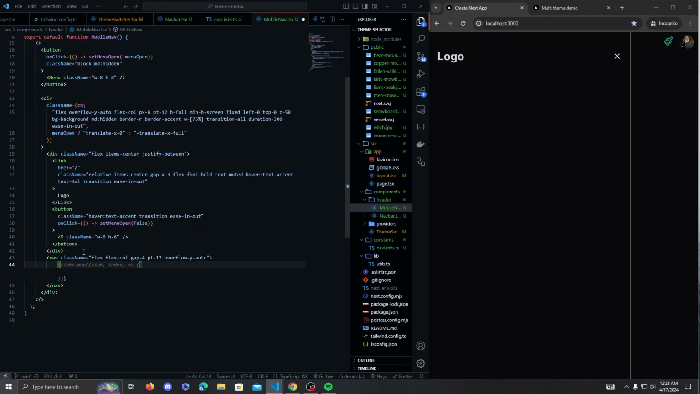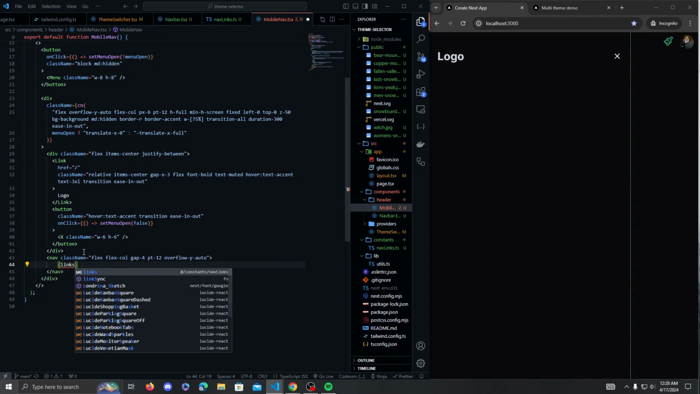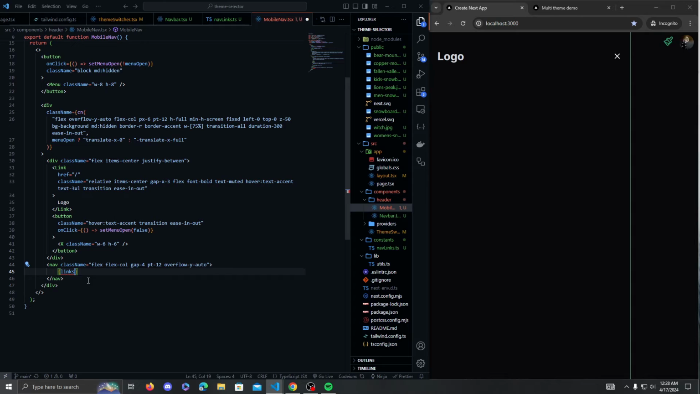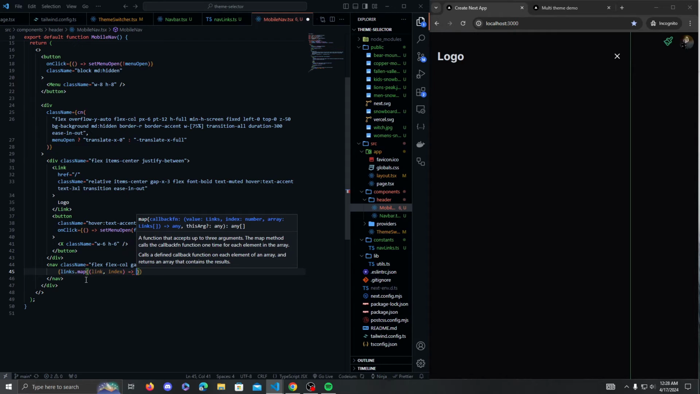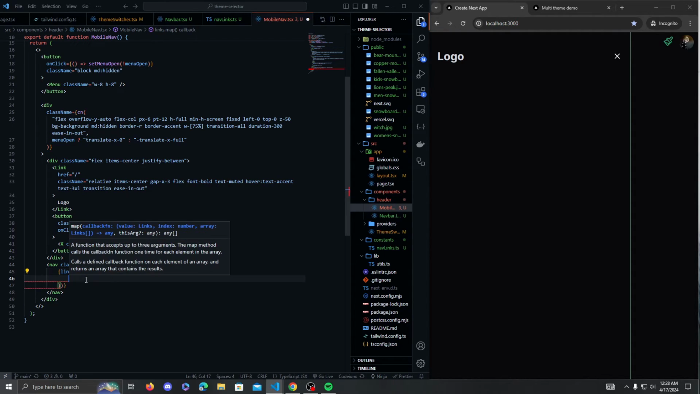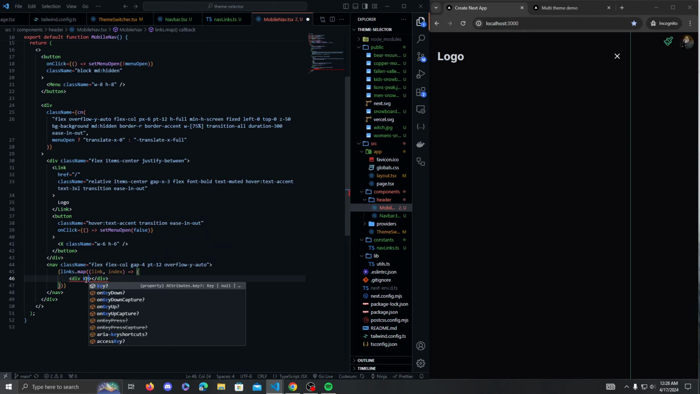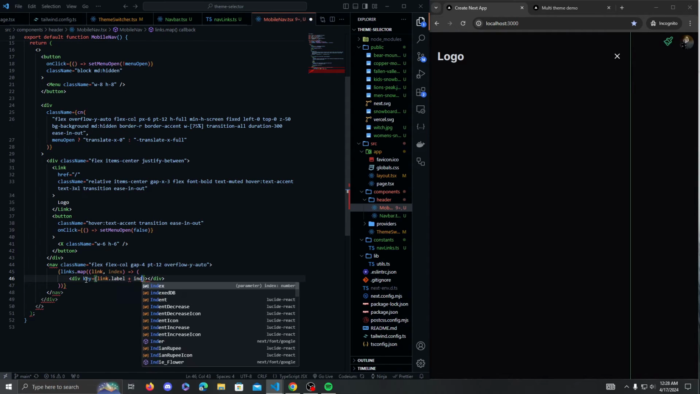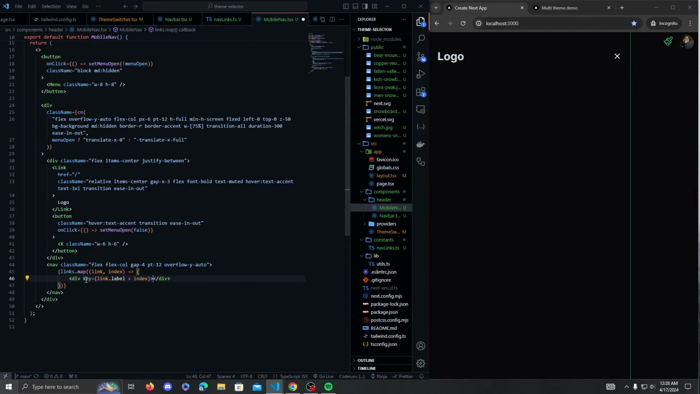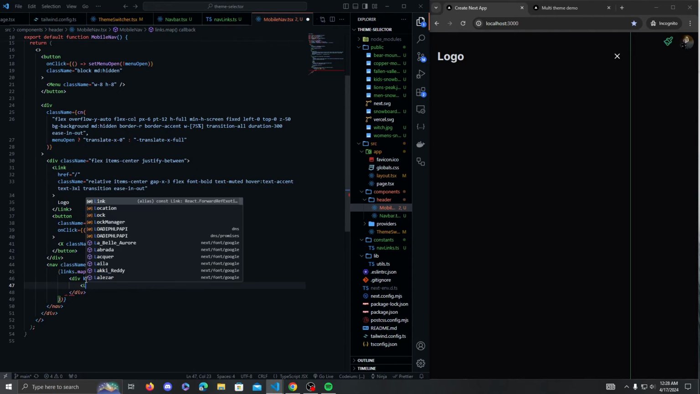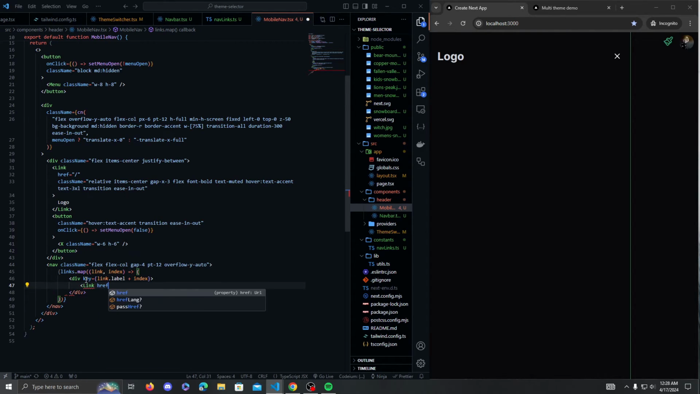And then inside of here we're going to have the links again, which we're going to import from constants nav links, and then we're going to map. We're going to put link, and then we're going to put index here, and then we're going to immediately return that with a div, and the div is going to have a key of link.label plus index, so there's not multiple things with the same key. And then inside this div we're going to have another link. It's going to have href of link.href.